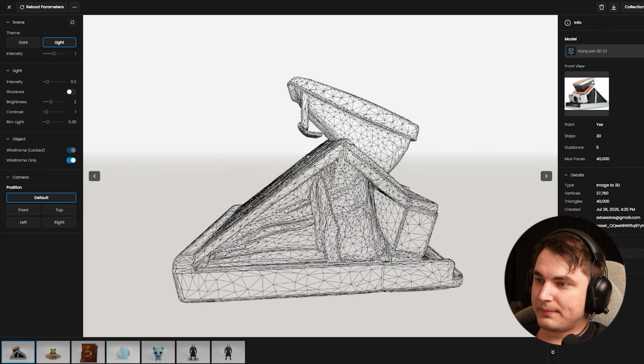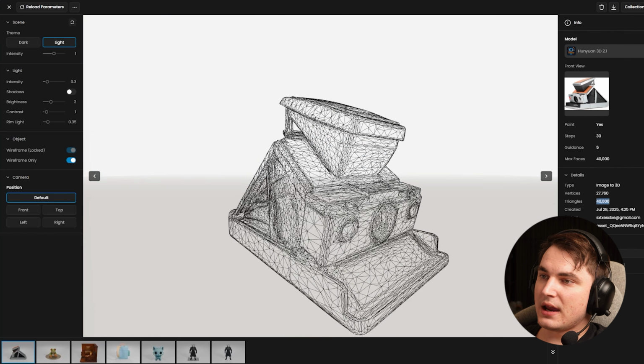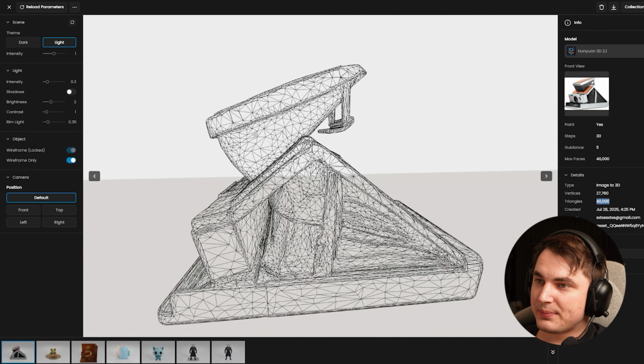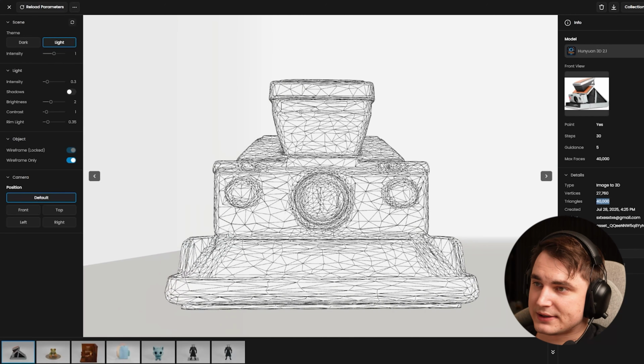Let's take a look at the mesh. You can see it fits 40K. For AI generated, it's okay, but polygon distribution is still so-so.